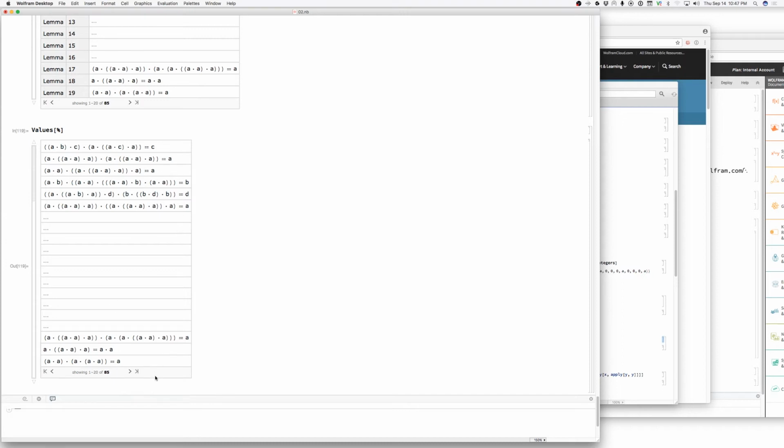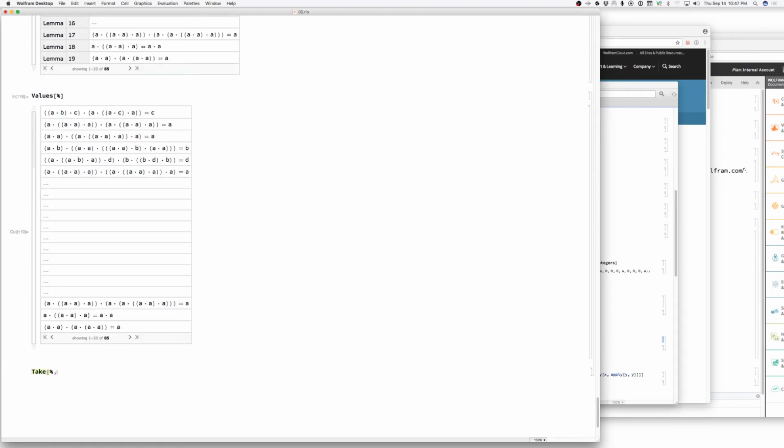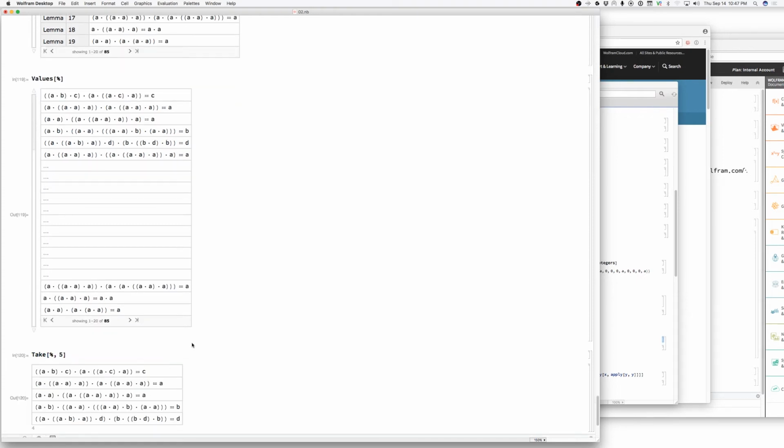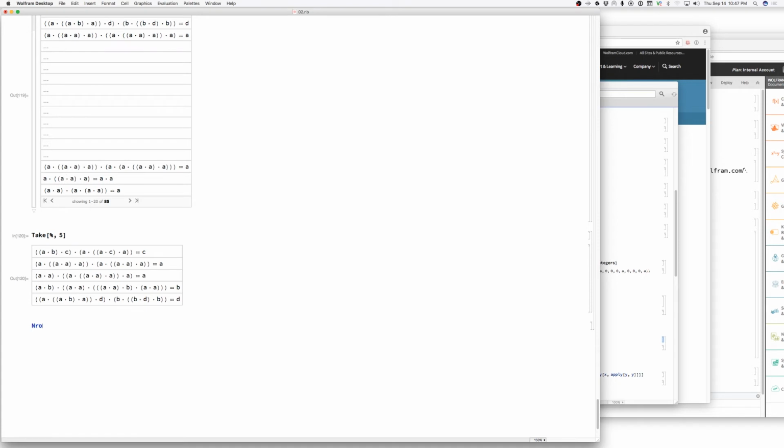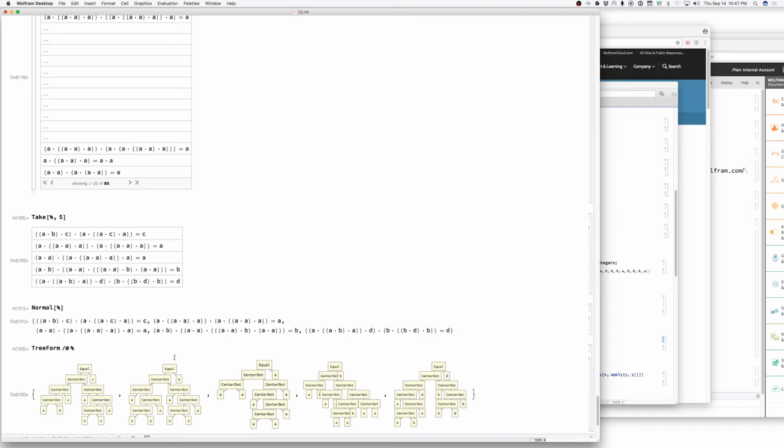And now let's do, I think they all seem to have a single thing on the, well, no they don't. So let's take the first 5 of those. And now let's take a normal version of that. And let's do this, and let's just show the tree forms of those.